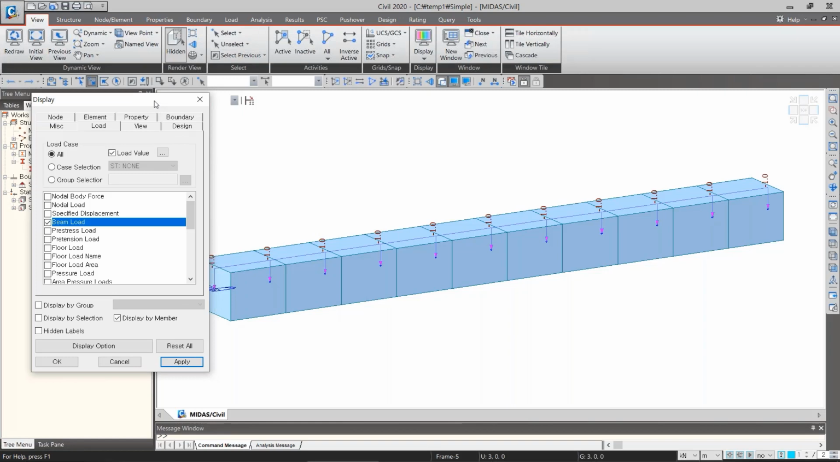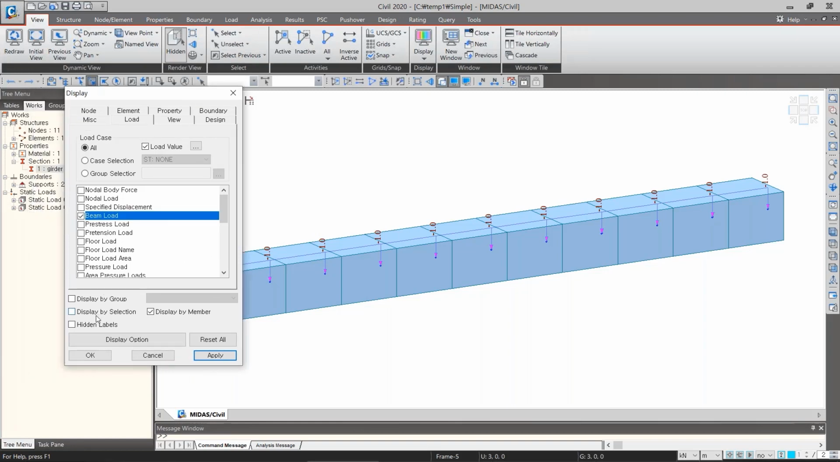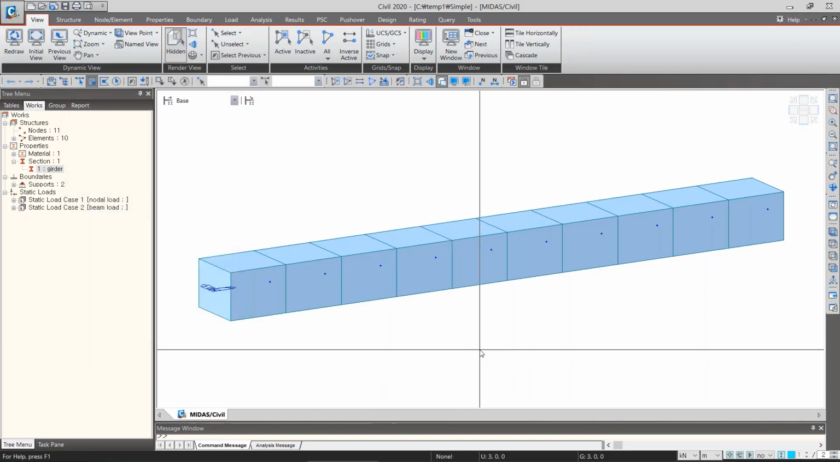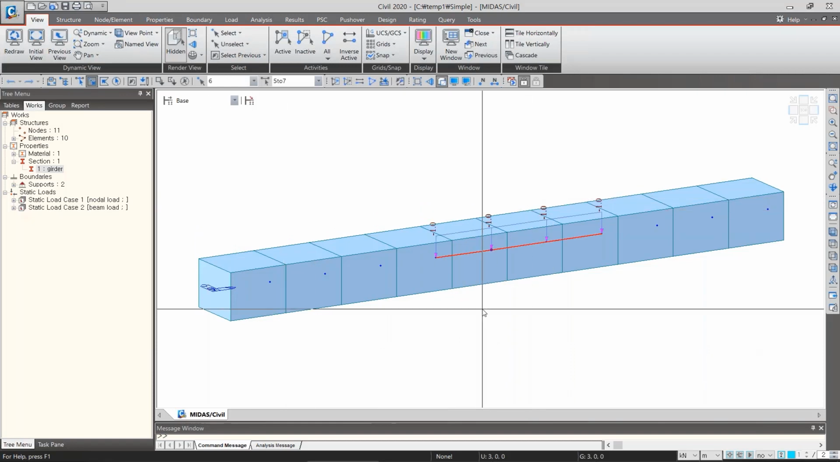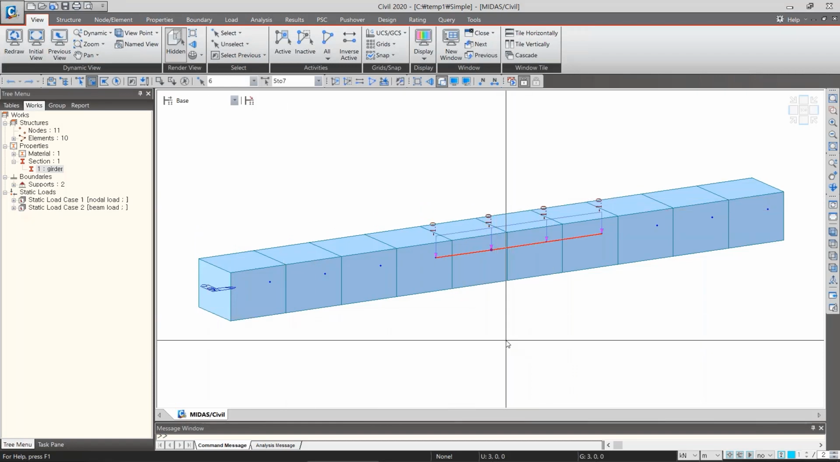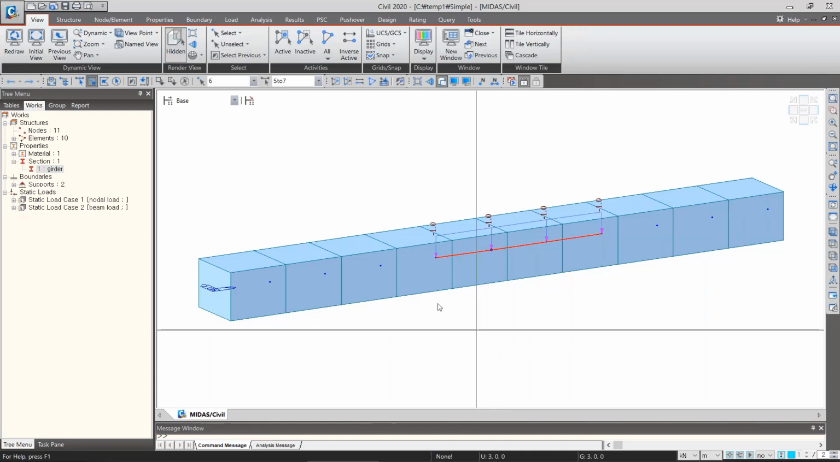What if we check on display by selection here? Let me try. Beam loads disappear on the screen. But if we select some elements, the relevant loads appear again by selection.